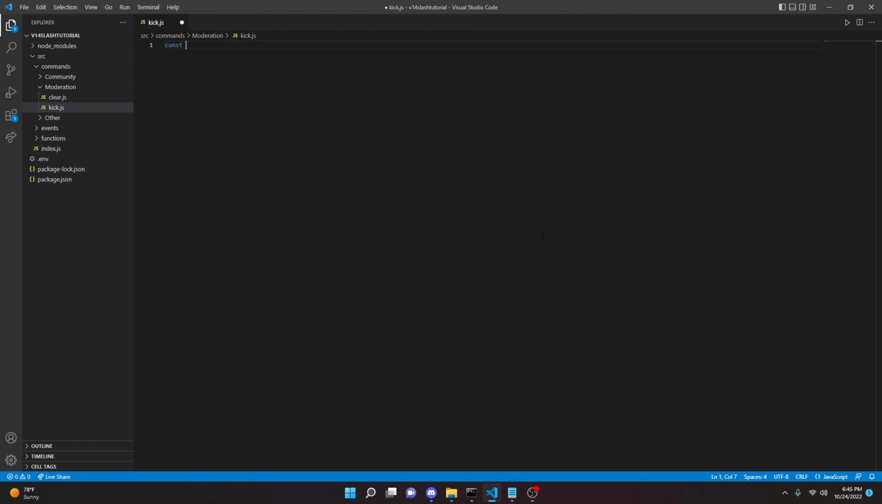Let's start by doing const SlashCommandBuilder equals require discord.js/builders, semicolon. Const EmbedBuilder, PermissionsBitField, equals require discord.js, semicolon.